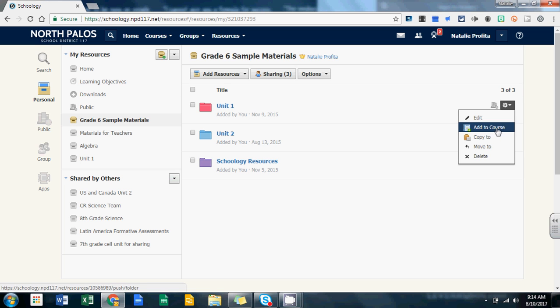Either one. You can copy it to other folders or other collections in your resources, or move it if you don't think it's in the correct location. So that just gives you a little bit of an idea of what you can do with your personal resources within Schoology.